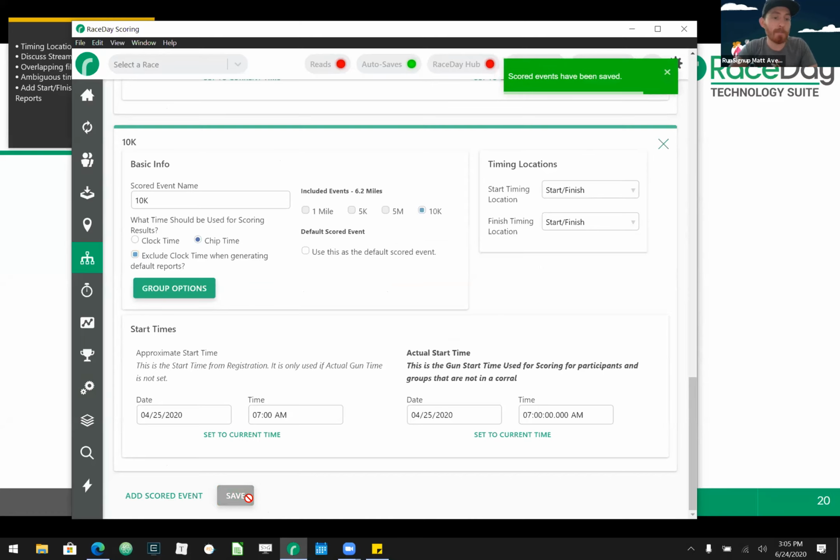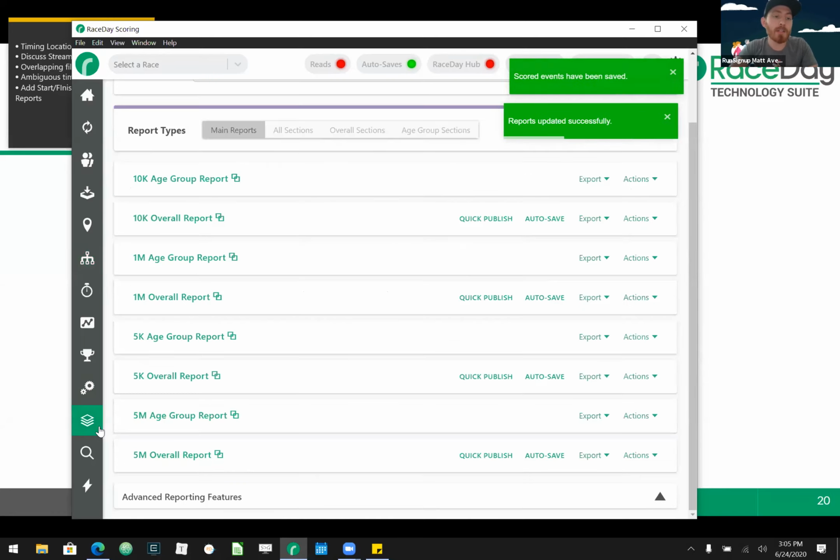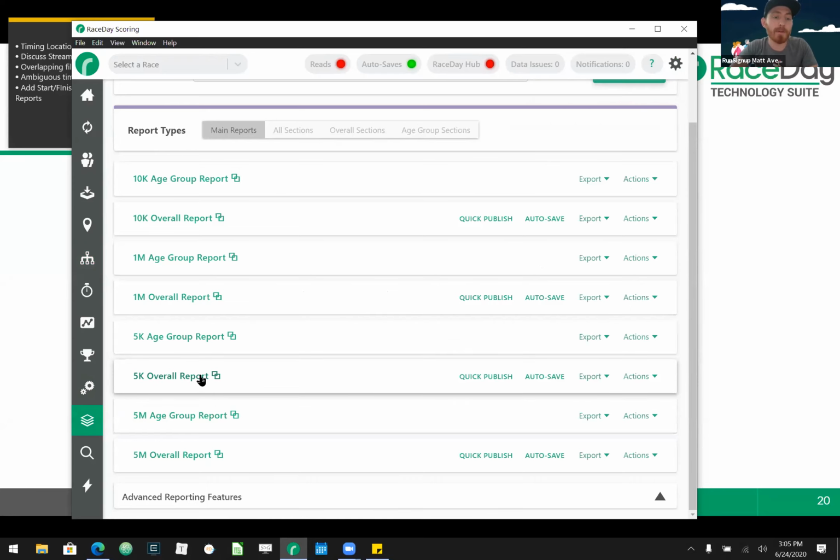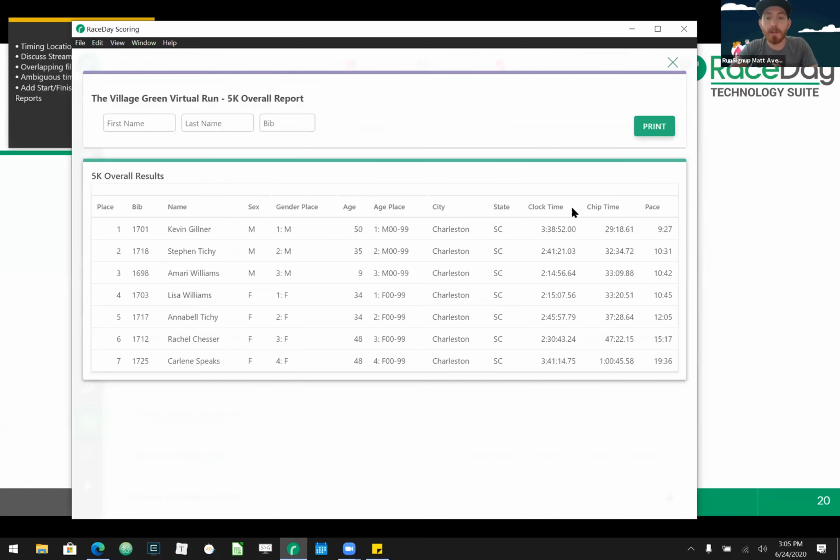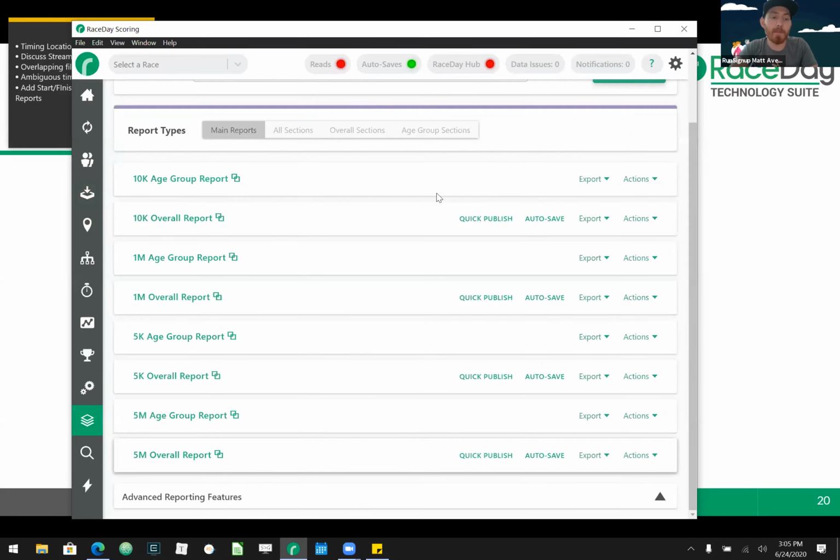It should update my reports. I don't know if it actually does. I think it will. Oh, it did. Great. So it should now, in a second, once these reports are available to me, get rid of that clock time. And it may not because I had generated it on an older version. But that is a new feature that is available. So when you build races, it won't generate that chip field in the reports.